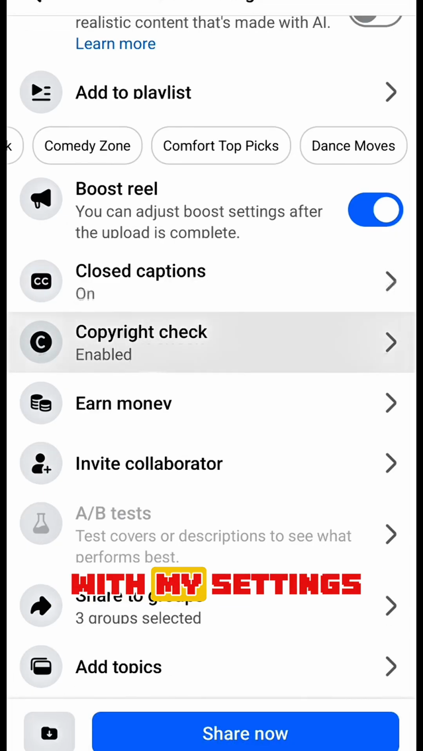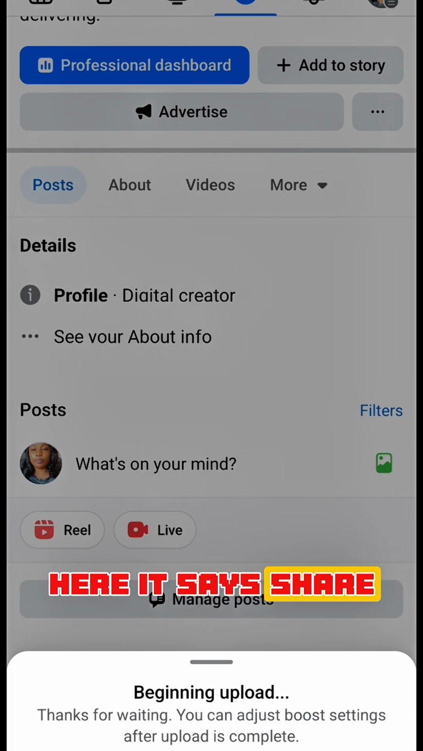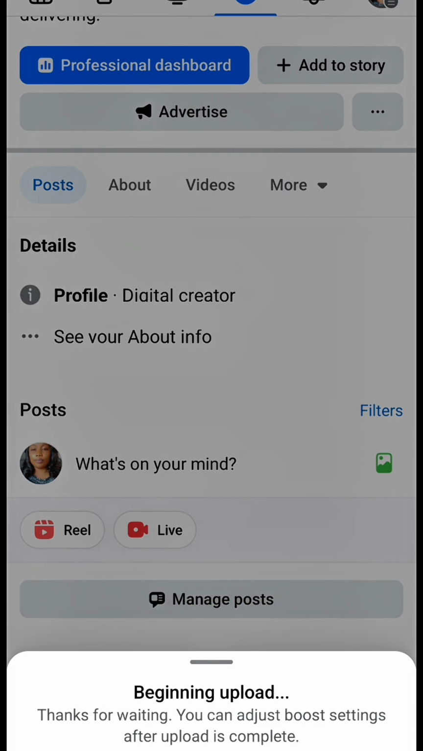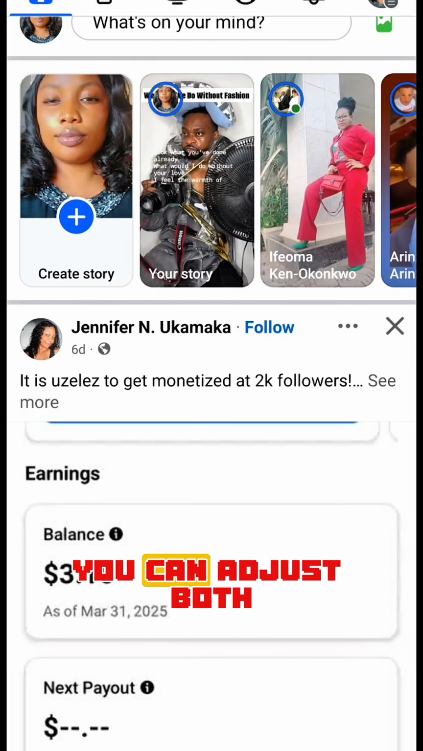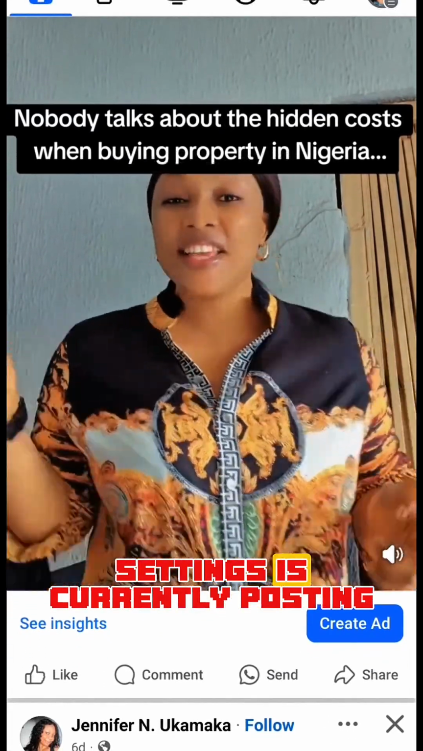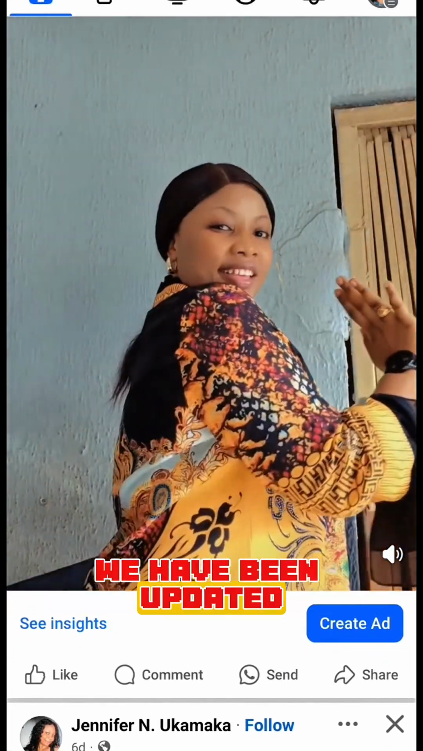Here it says share now. You click on share now. You see beginning upload. Thank you for waiting. You can adjust both settings. It's currently posting.